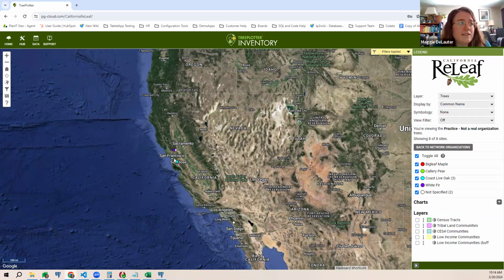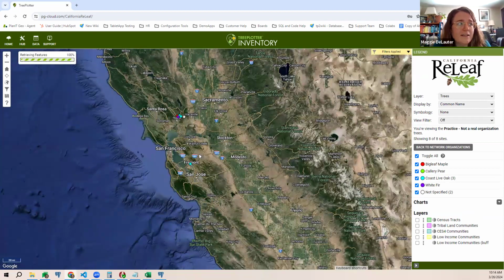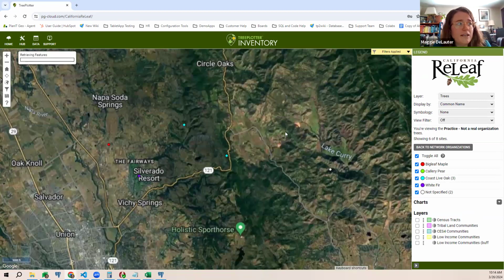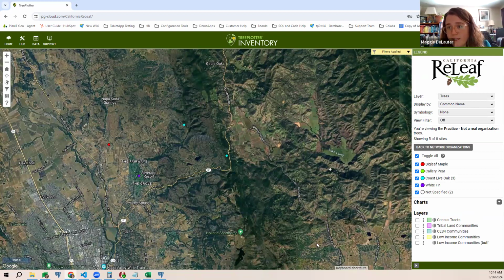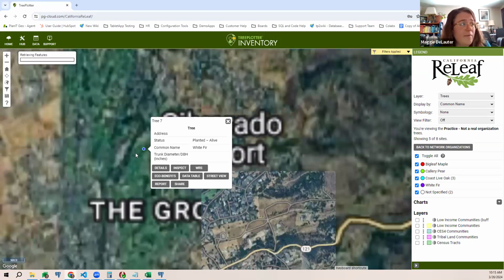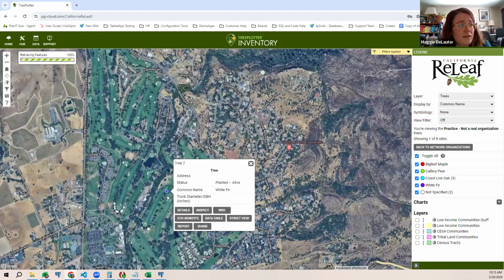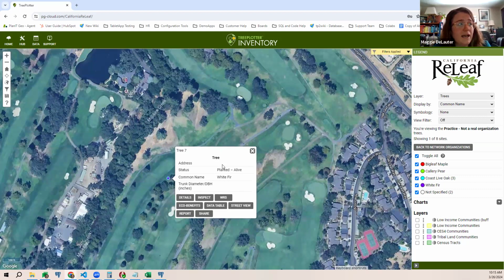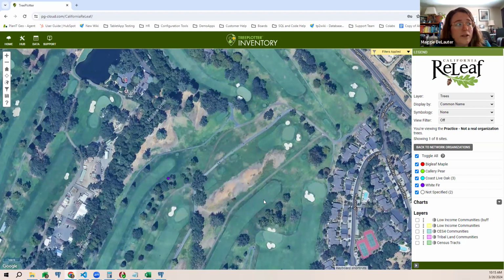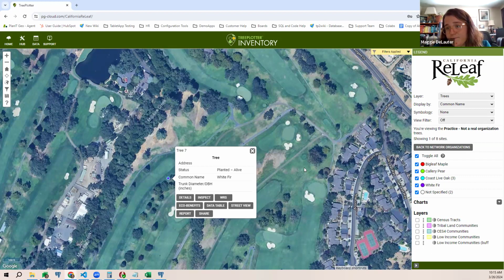And then as you can see here, I have points on the map. And like Alex said before, TreePlotter is an inventory-based system and a GIS system. And so you will see the points on the map. As I zoom in, you'll see the details of the tree when you click on the point.